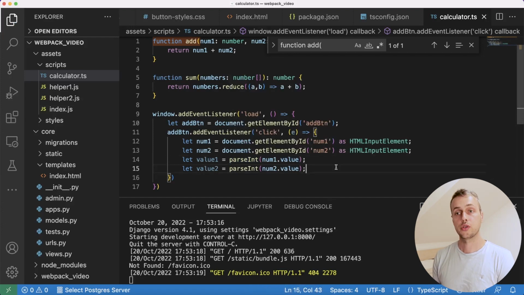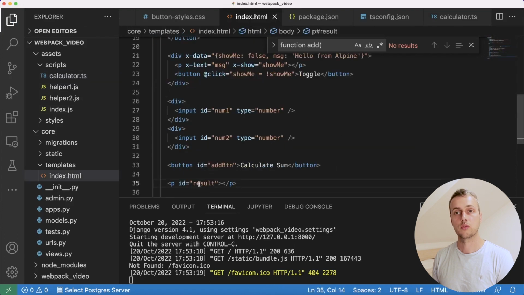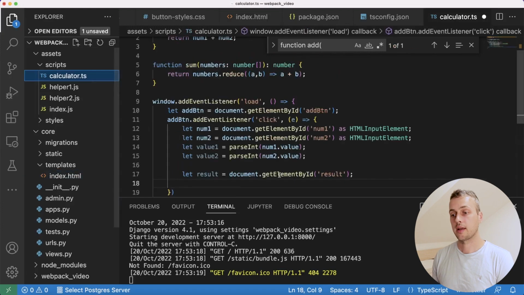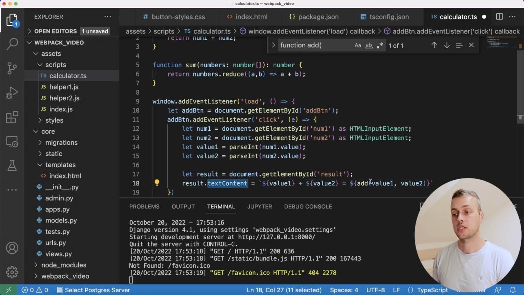So now we have the two numbers. Let's get a reference now to the result. That's the paragraph tag where we want to put the added result into. So to that HTML element that we've got here on line 17, we want to make the text content of that element equal to the addition of these two numbers that we've got here above.